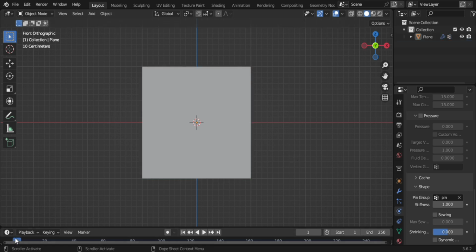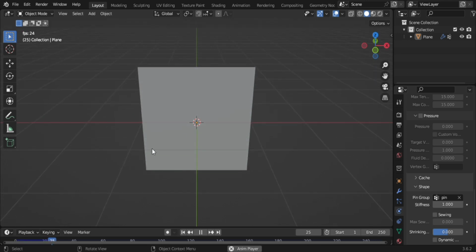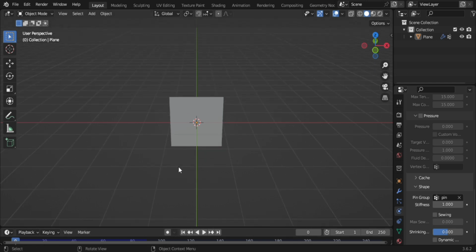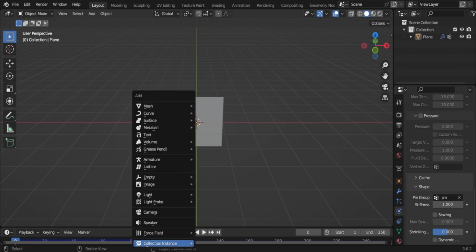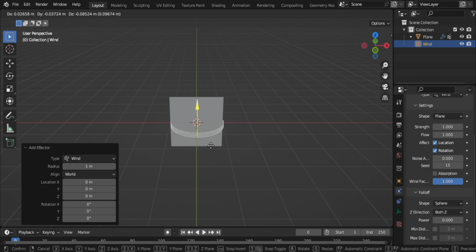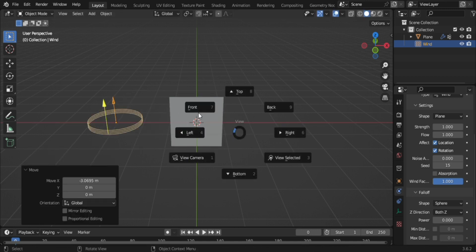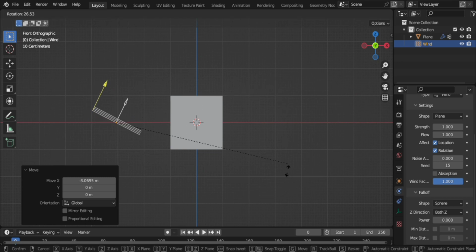Then what we want to do next is in your frame one, press the space bar and see nothing is happening, which is okay, completely normal. There is no gravity in sight. So we want to add in a wind. So press G X, move it like that. In your front orthographic view, you can rotate it to face the flag like that.